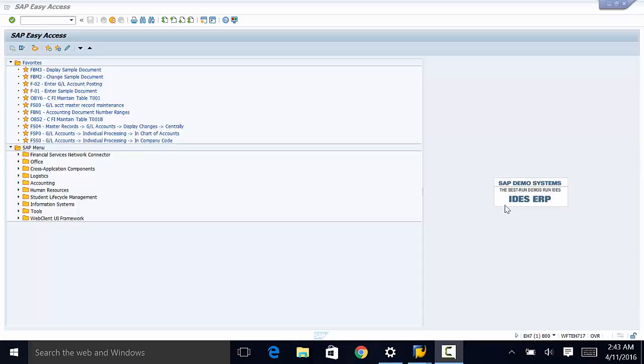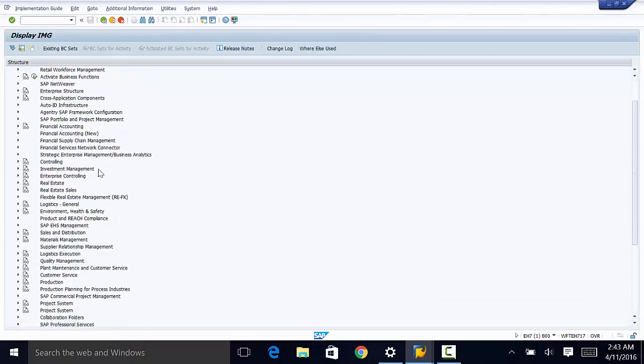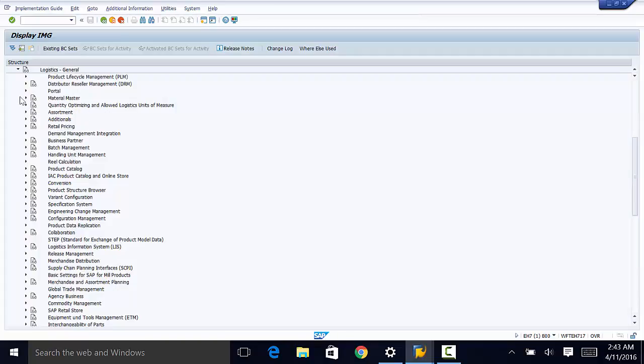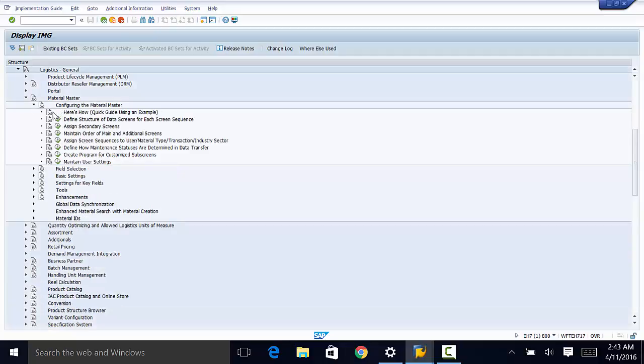Welcome back. We are now going to define structure of data screens in Material Master. The customizing path is SPRO, then to Logistics, then to Material Master, configuring the Material Master, then to define structure of data screens for each screen sequence. So we go ahead and open that.